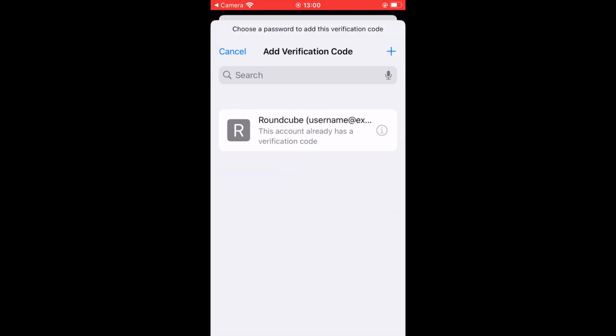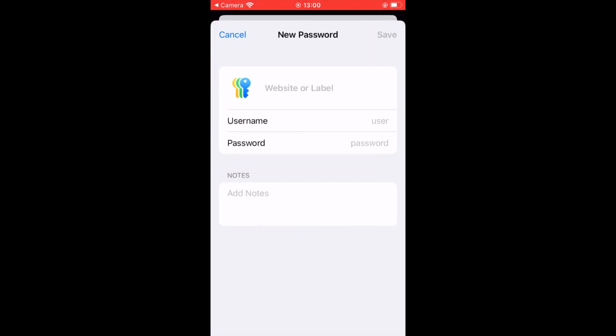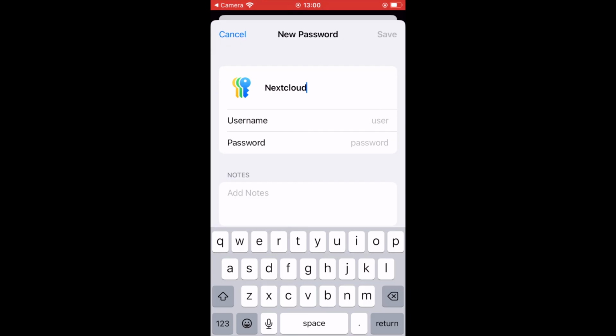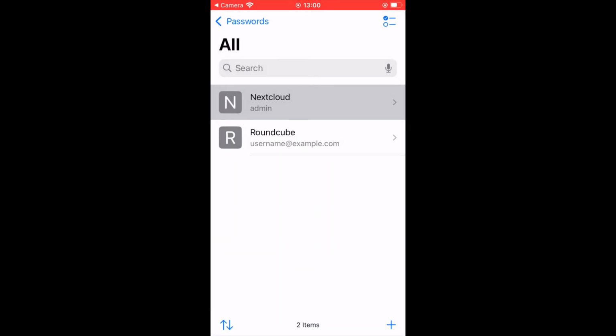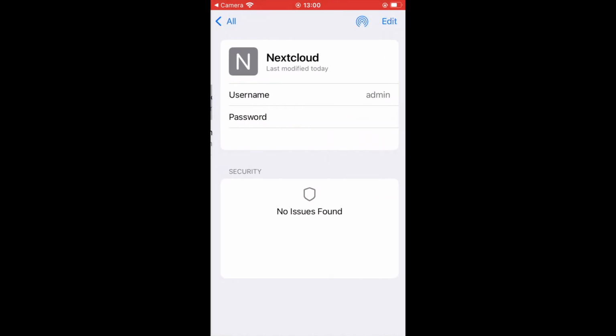Press the plus sign to add a new user. Enter a label and your Nextcloud administrative login credentials. Save. Now tap on the newly created user. Your two-factor code will appear under the passwords field, but iPhones automatically hide such sensitive content, so the details are not visible in our recording.